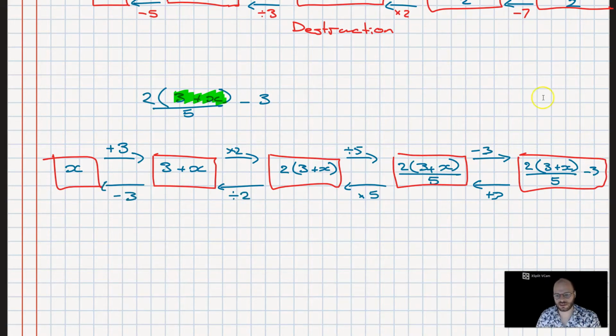So this content here is the process of constructing and deconstructing algebraic expressions. The reason why this is important is that it's going to serve as the foundations for solving linear equations in the next video.